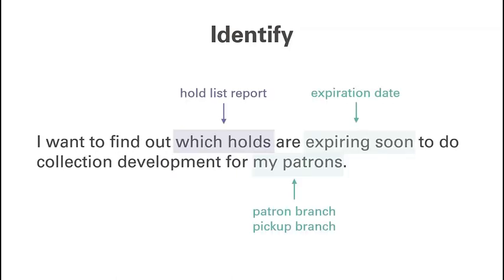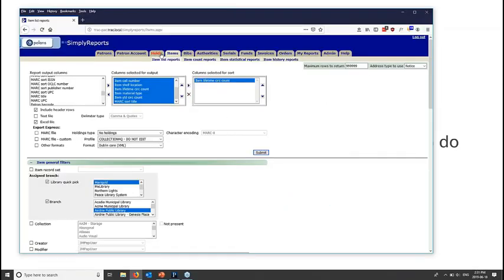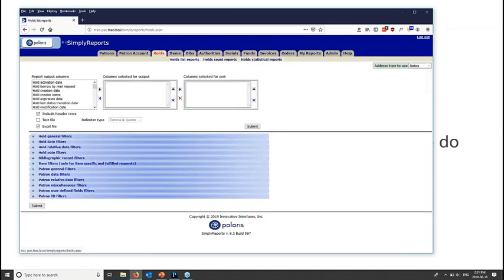So, oh, here we go. Let's go to the holds tab. Now this one here, we are going to put hold expiration date, because remember the holds expire 1 year after they are placed, unless someone's changed the activation date. But by default, that's where they expire.